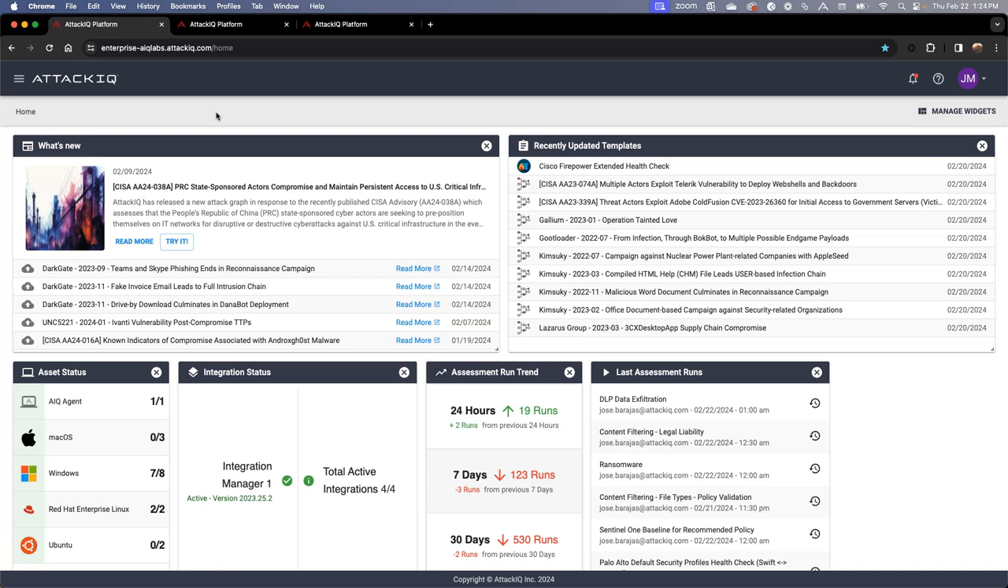The next one that we have is called AttackIQ Ready, and that's a bit more of a managed service. So you choose when you want to run all of these tests, and then we have a series of tests that we're going to run on a regular basis, and then send you back some regular reporting, so that you can have a good understanding of how your controls are performing against a number of different threats.